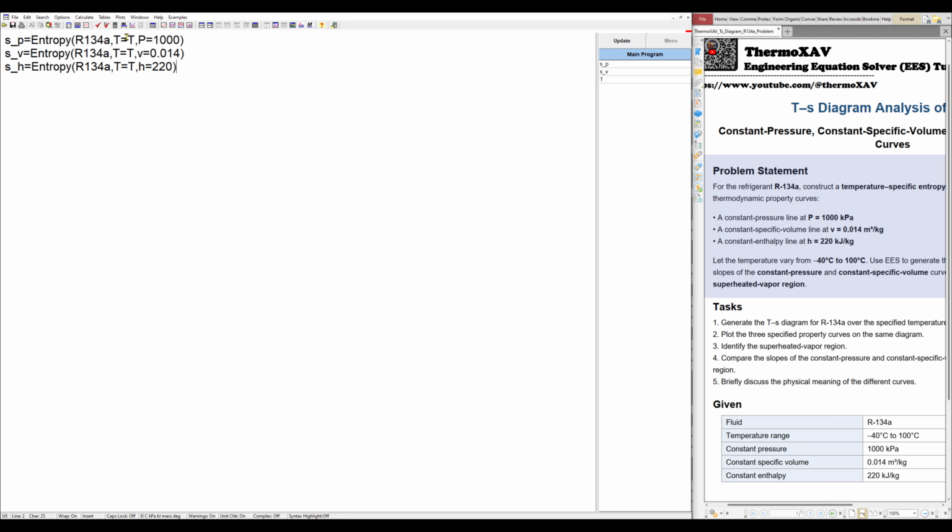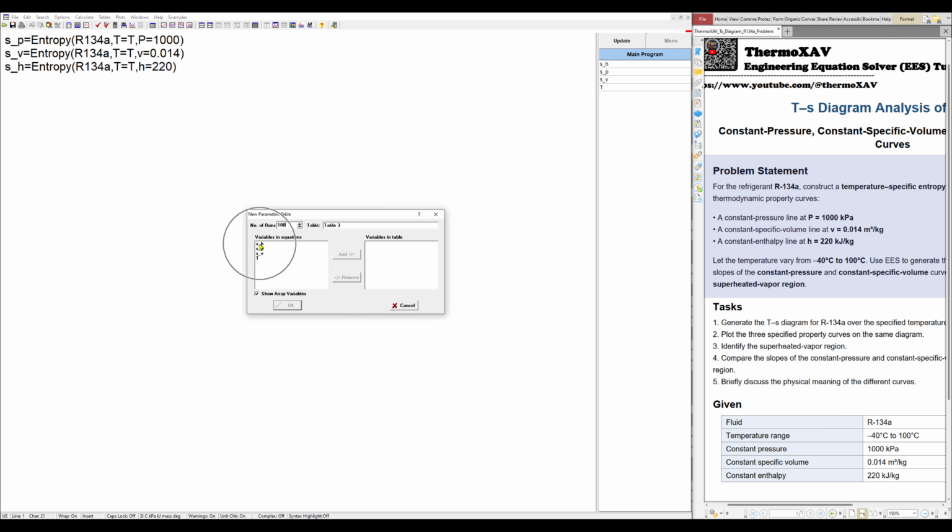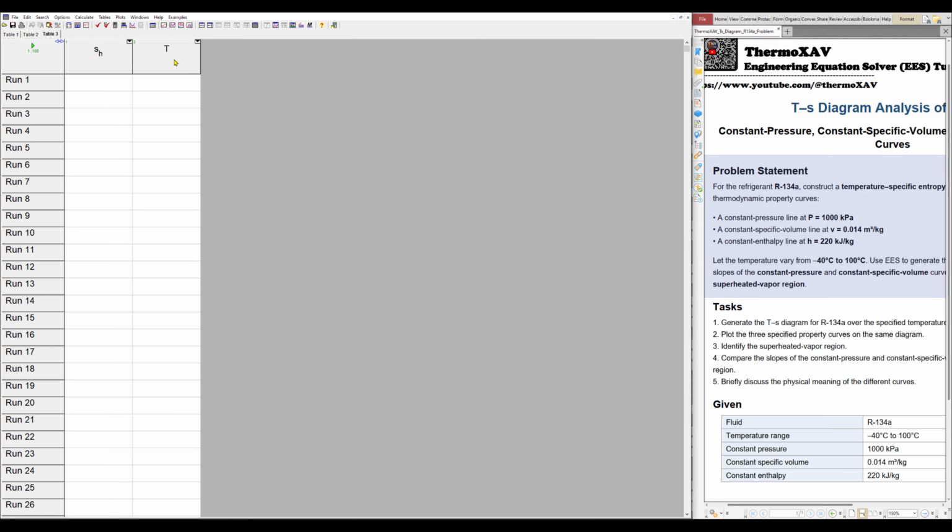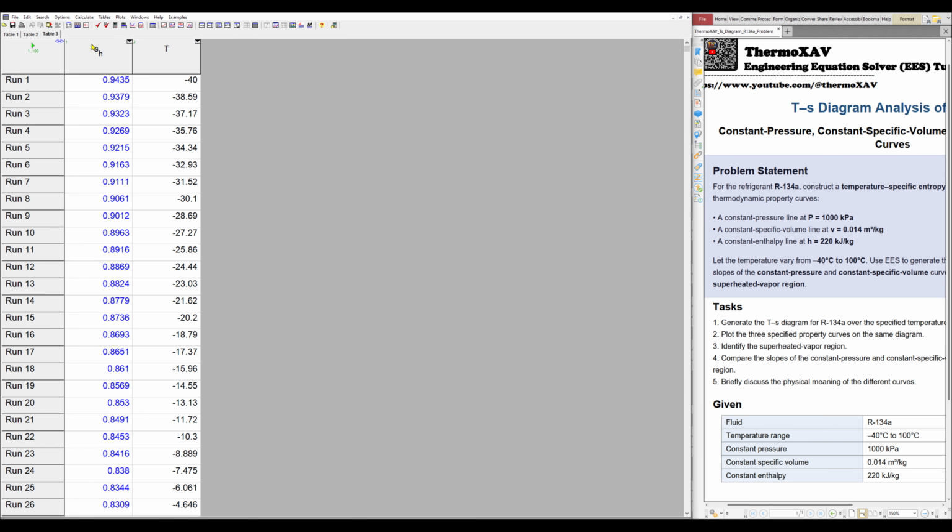So the same procedure, I will create a new parametric table for this one, change it to 100, use this time S underscore H and T, and add it to the variables in the table, press OK, right click, give the input value for temperature, which is minus 40 to 100, and press OK, and solve this equation here.